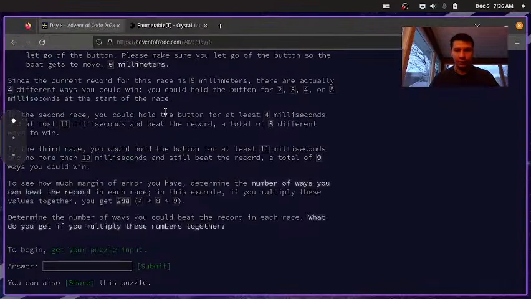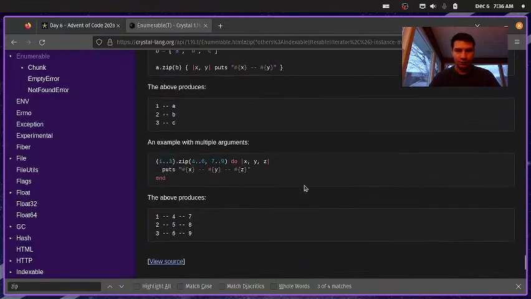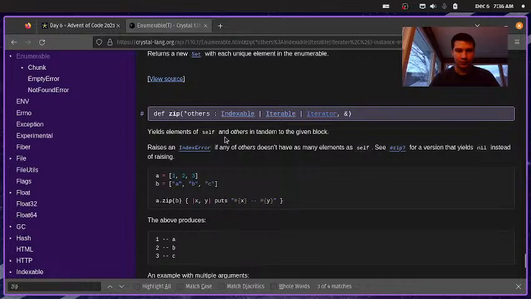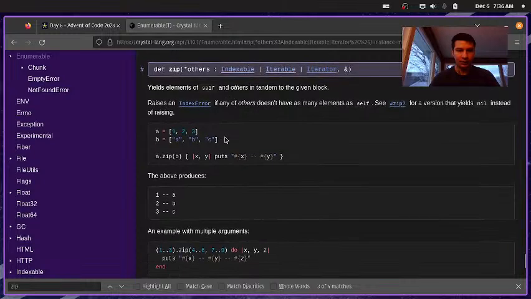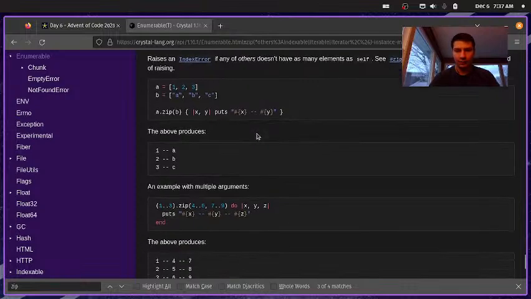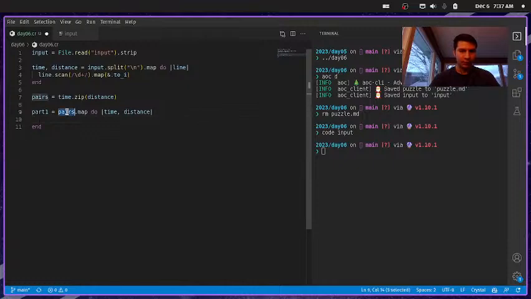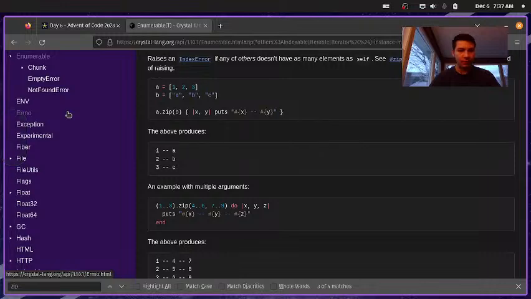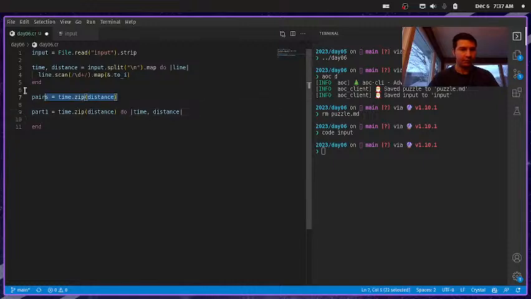No, I just realized that there's actually this, instead of returning an array, you can just zip. And that'll give us a function with both. Yields elements of self and others in tandem to a given block. Raises an index error if any of the others doesn't have as many elements of self. That's kind of cool. Okay, so we can just do right here time.zip distance and give it the block. That's going to give us x and y, time and distance right there.